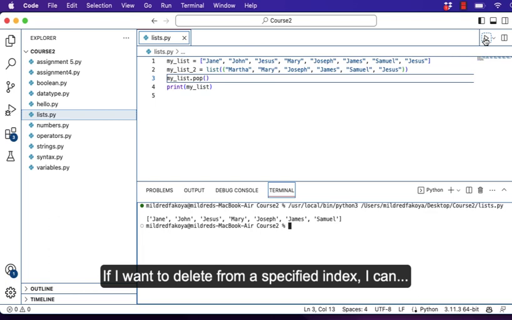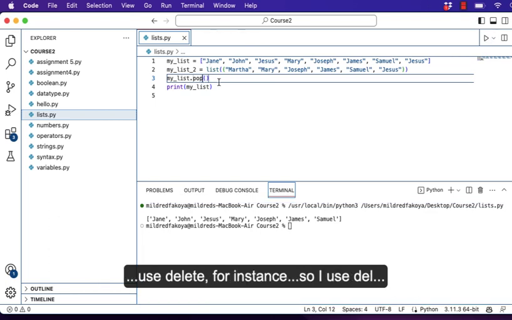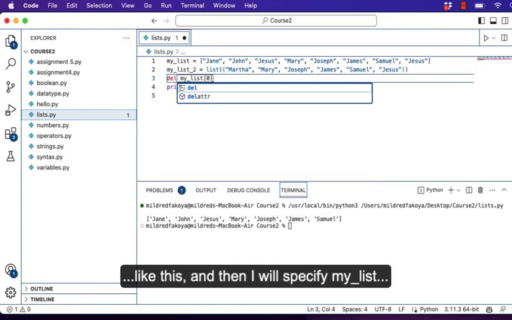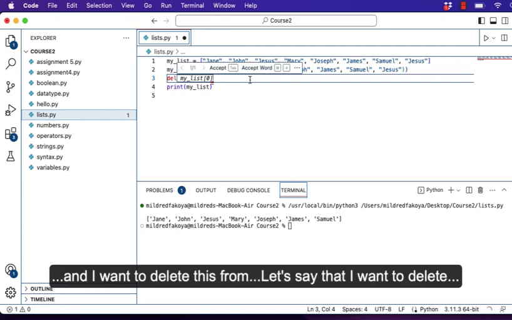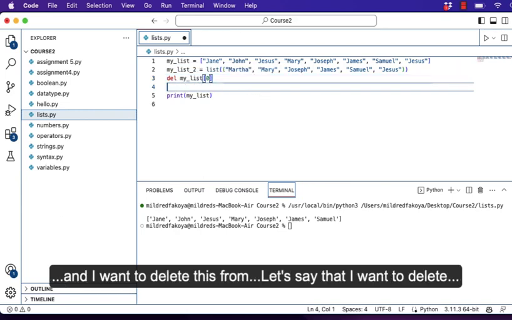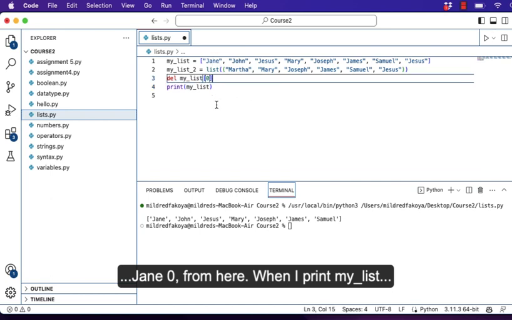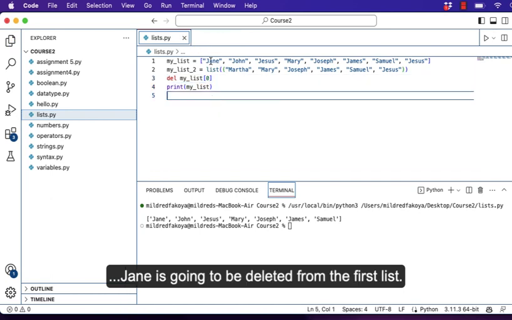If I want to delete from a specified index, I can use del, for instance. So use del like this, del, and then I'll specify my list, and I want to delete from, let's say, I want to delete Jane at index 0 from here. When I print my list, Jane is going to be deleted from the first list.